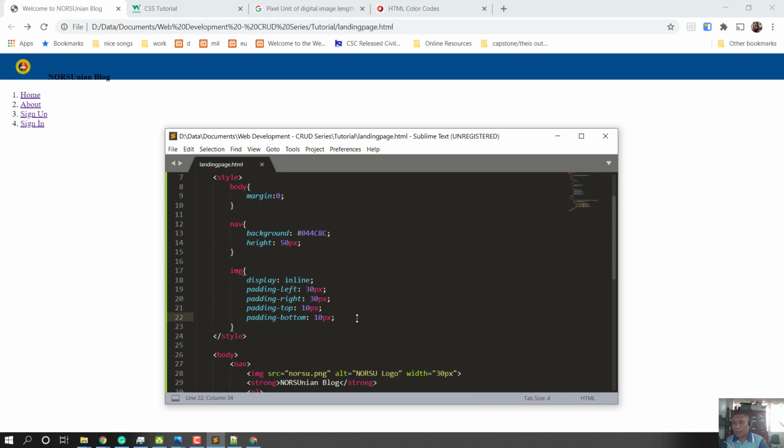Any question for the padding? So, any question? Okay, very good. If there is no question.